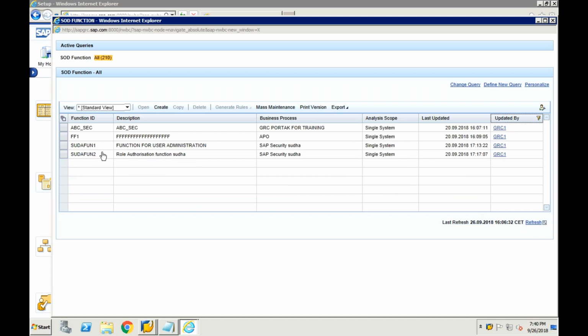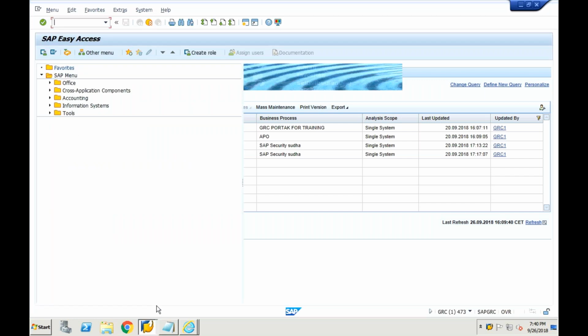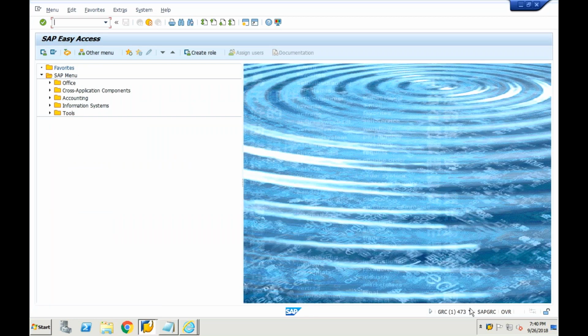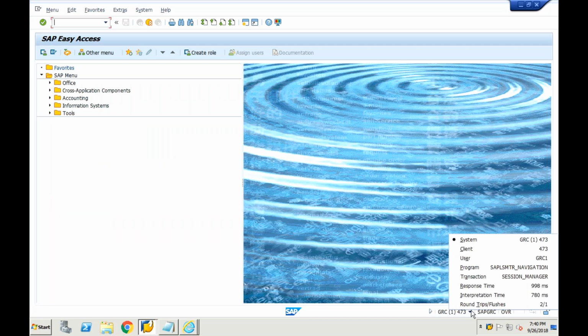No, it's not there. You can refresh once again. You log in with user ID, same one, right? GRC. GRC1 only, no? Yeah. Let me check it once again. User GRC1. GRC1 only, no?